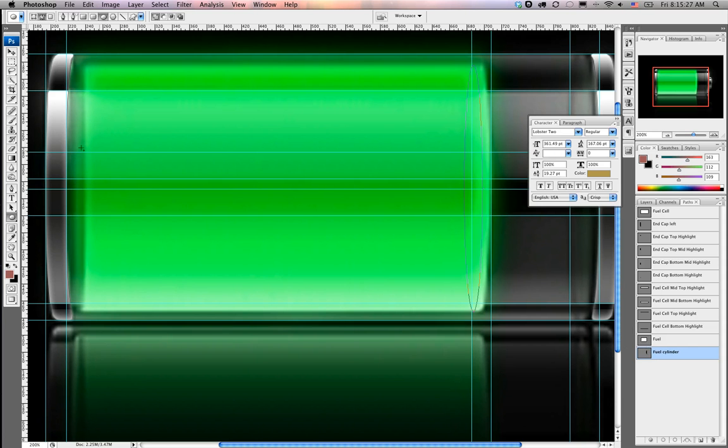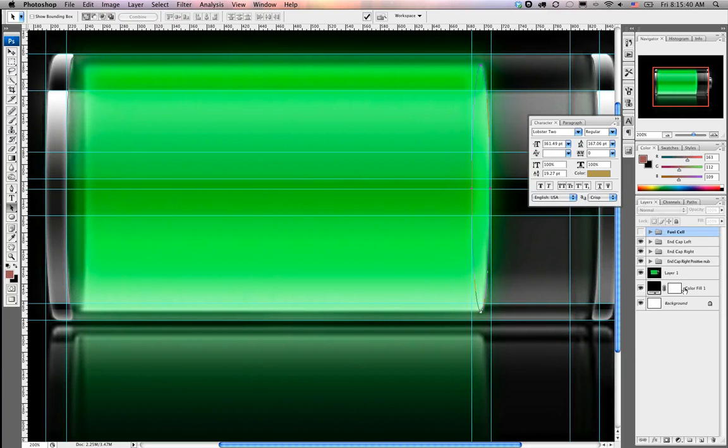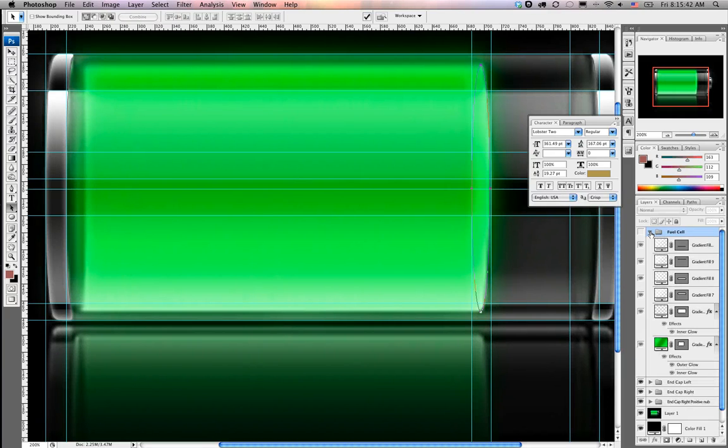So we're going to have that guy selected. We're going to grab our path selection tool, the black arrow down there. We have the points that are showing up. That means that it's selected. So we're going to just nudge that guy right over. That's where we want it to be. Okay, let's go back to layers. Let's go inside our fuel cell.